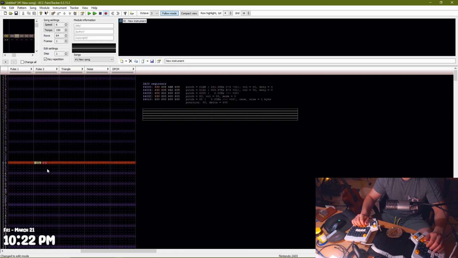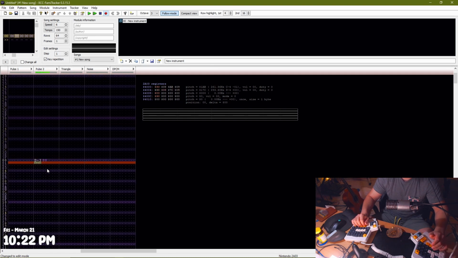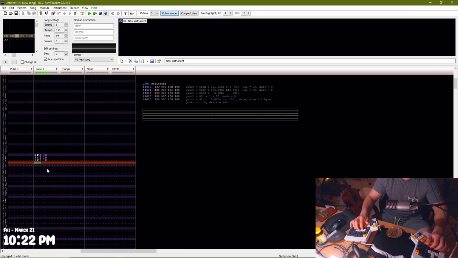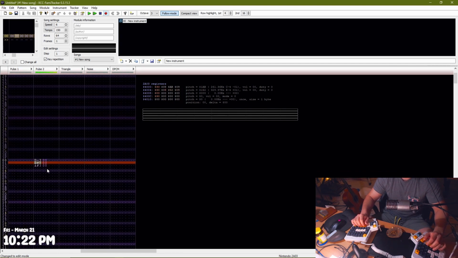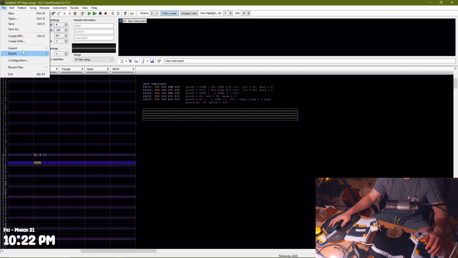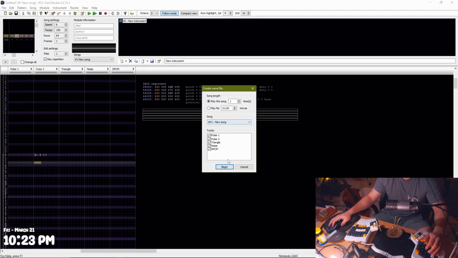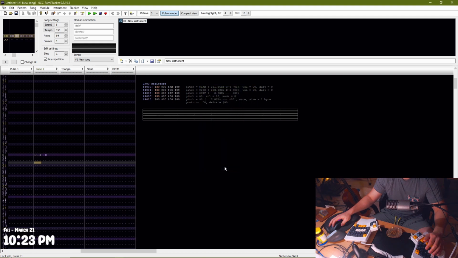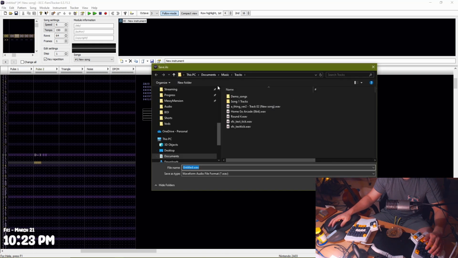That's too high. No. That's not D. There we go. And I think that should be it. We just literally render that out. Export. Create a WAV file. And then we're going to choose, what are we going to choose?